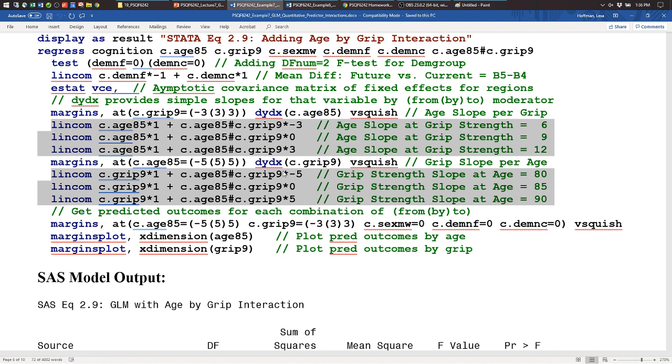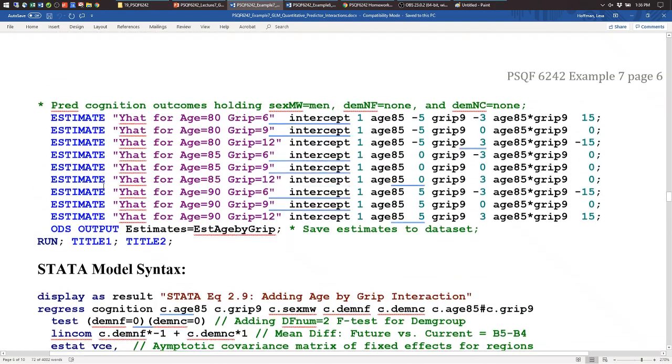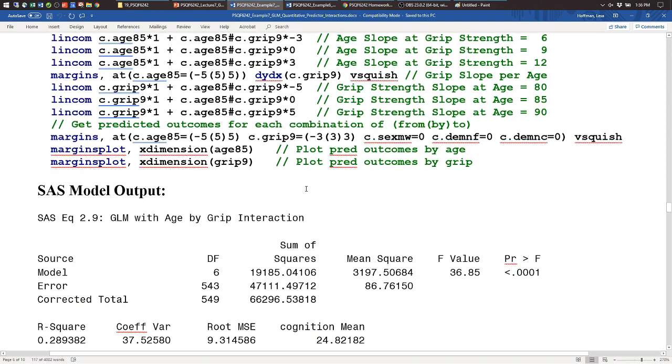dy dx, that means derivative. So what it's doing is getting the age slope over a range of values for grip. So the first is starting at -3 in increments of 3 and stopping at 3. So it's going to do grip equals -3, 0, and 3. The opposite is done by the second statement. This is giving me the slope for grip at ages -5, 0, and 5. So the parts that are highlighted are redundant, but I include them because it's easier to see what's actually happening. And these estimated outcomes, predicted outcomes, all of them are written by that one line.